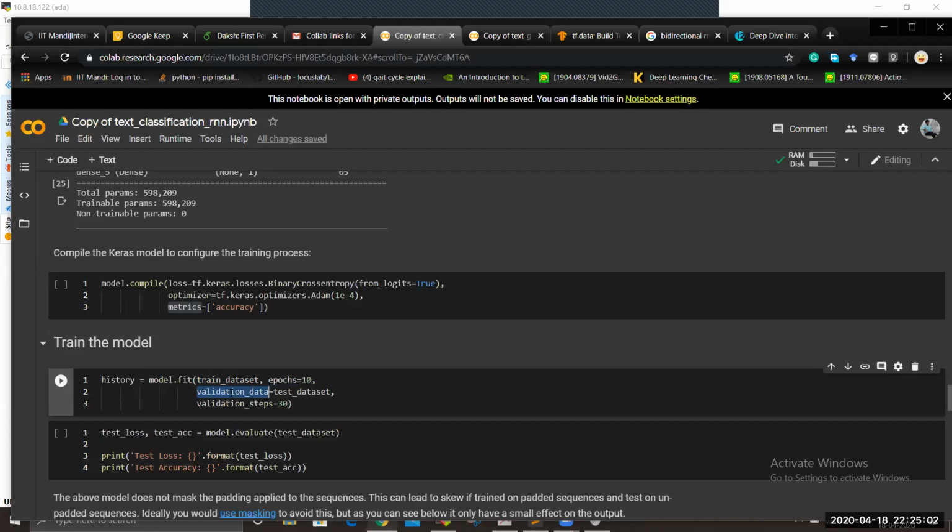Then I will provide validation data. Validation data is test data on which, after every epoch, it needs to give me its accuracy. Okay, validation steps, I'm not actually clear. You can see what validation steps is in the documentation. I've never used validation steps, but they had it in this code. I don't exactly know what validation steps does, but it does not hinder the training process at all. It's just something to do with validation, nothing with training.